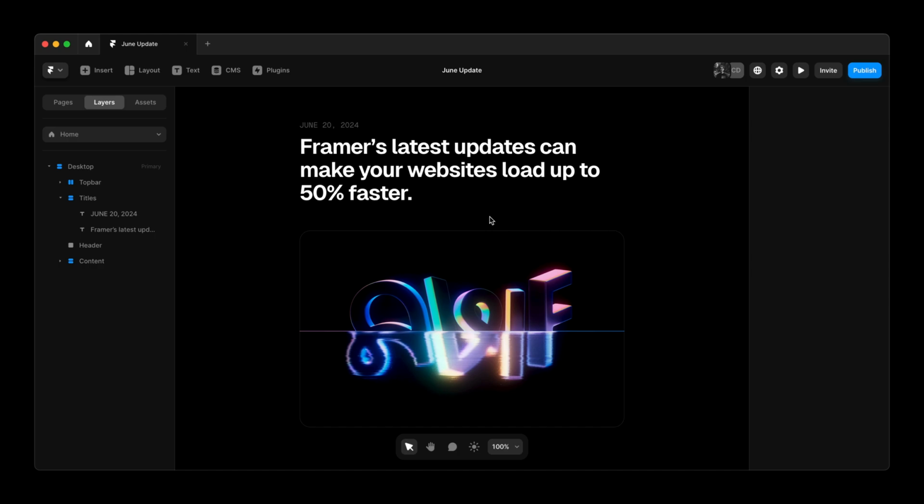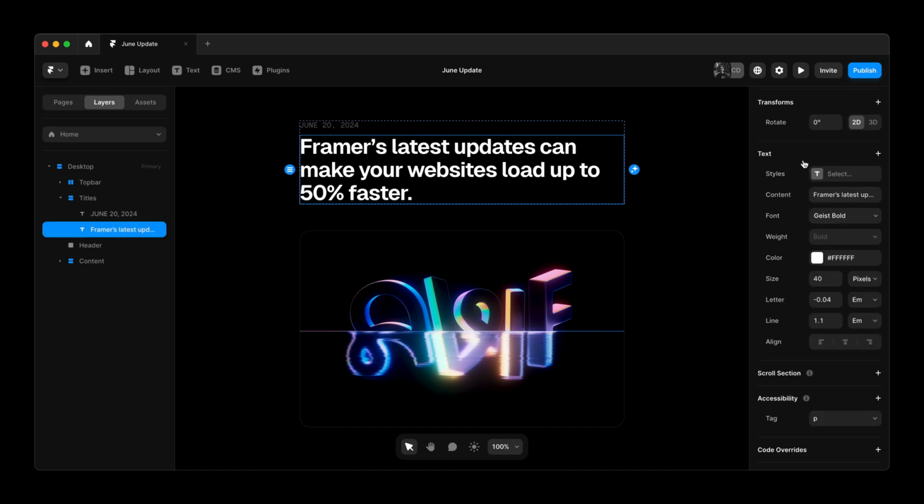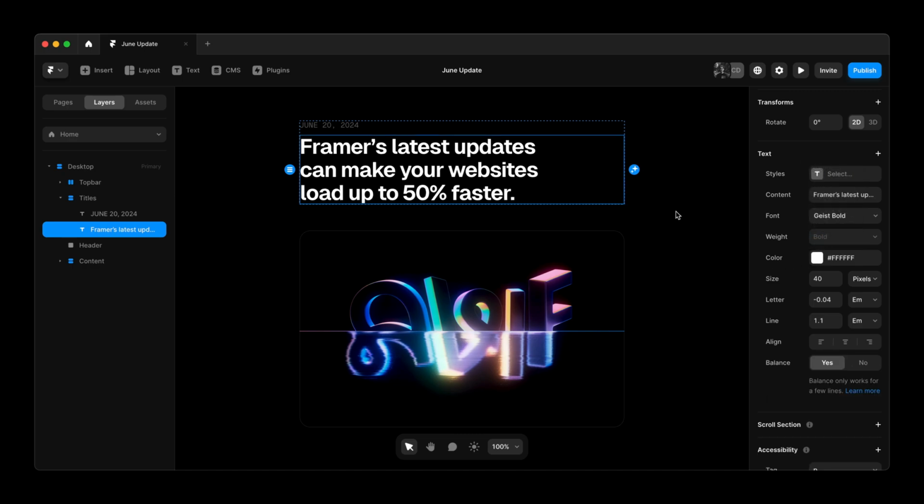Here we have a heading, but the wrapping is messy. We can now let the browser fix this for us with the new balance property, all with a single click.